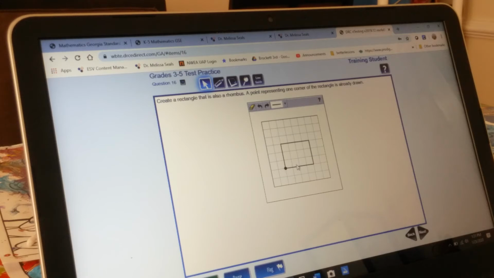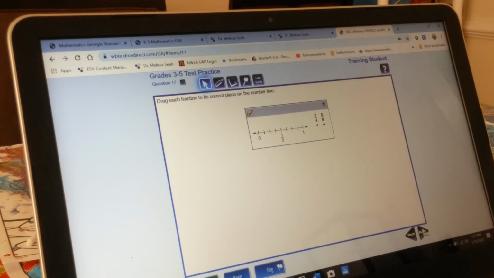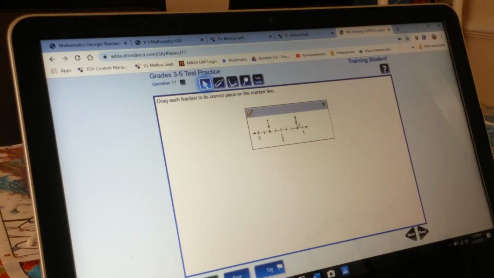So they want you to kind of play with that. And then question 17 is the last one we're going to look at. At question 17, you actually are going to be dragging the fractions to where they go on the number line, and that's how they evaluate whether or not you understand that skill, which is fractions on a number line. All right, so those are all the main big questions that we went over during our training.